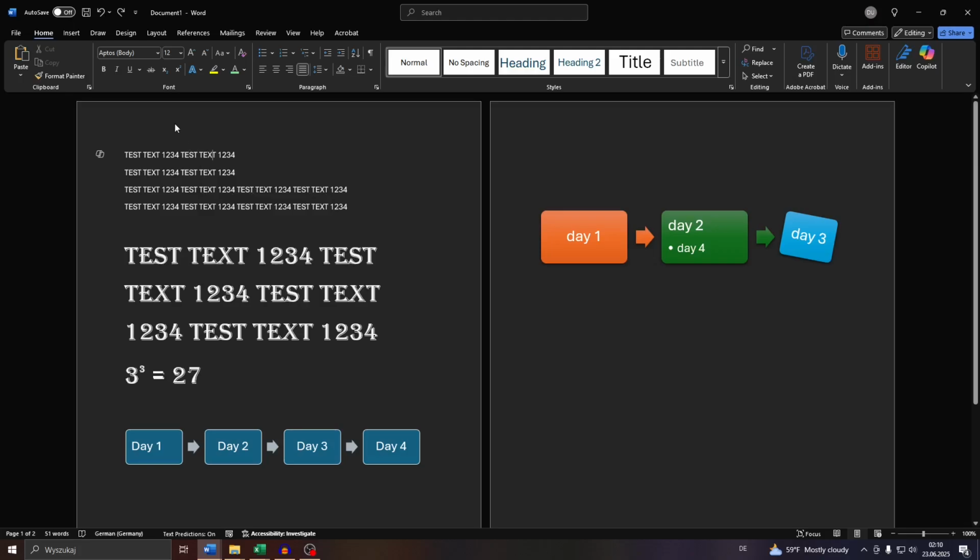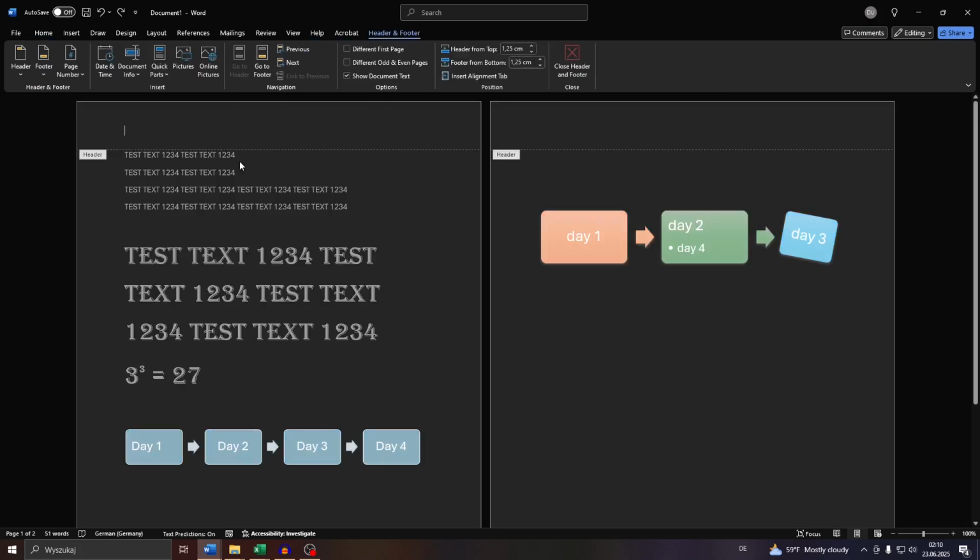Access your Microsoft Word document, and after that, double click on your header to access its editing features. So let me do that really quickly. That is going to open up that header and footer tab here at the top.